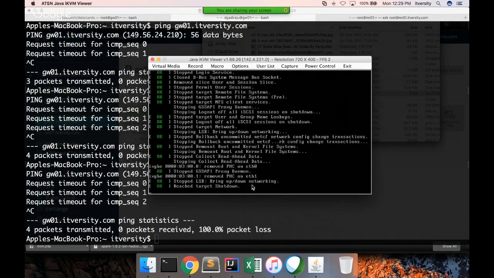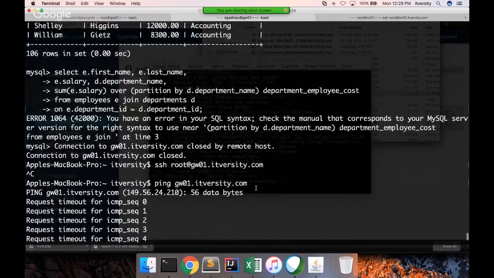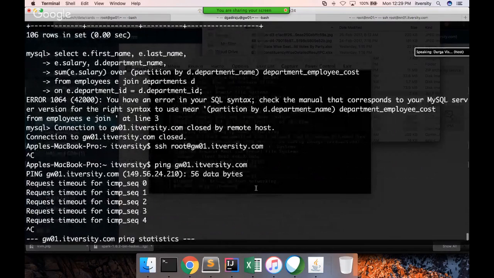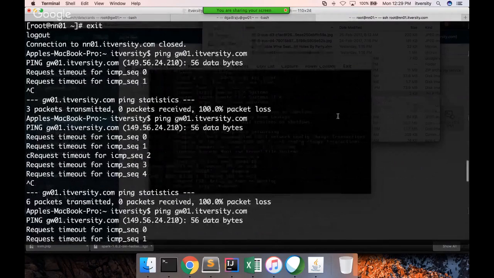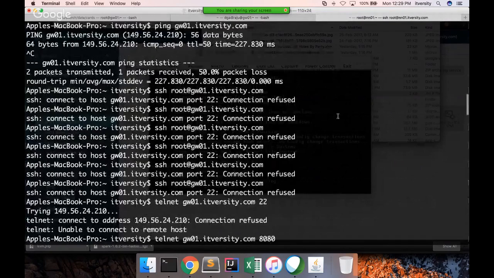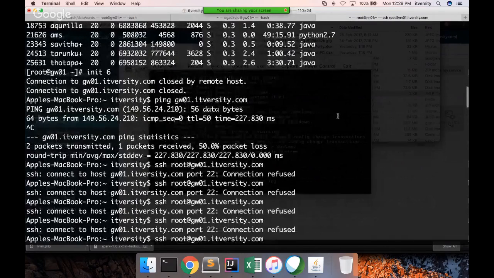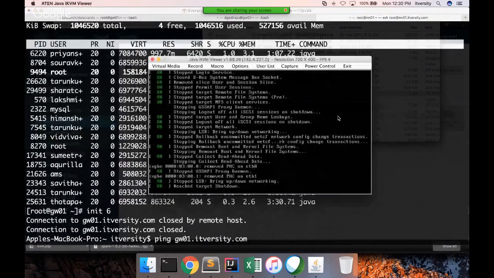Why it gets stuck over here? Did I run init 0 or what? Let me see what command I have ran. Init 6, I ran init 6 only. It says reach target shutdown.